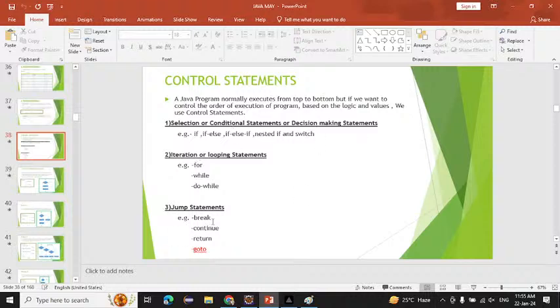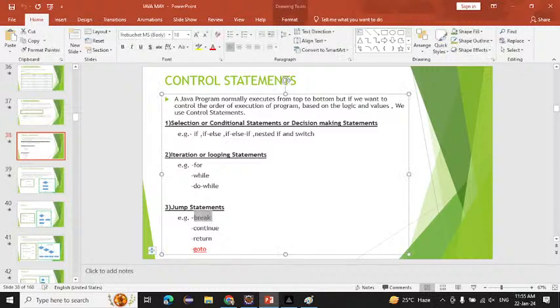What is the jump statement? So break, we know why we are using break inside the switch, right? So what is the purpose of this break? Yes, to break the statement, to stop the statement. Whenever JVM sees this break, what will it do? It will come outside of the switch, right? It will come outside of the control statement.